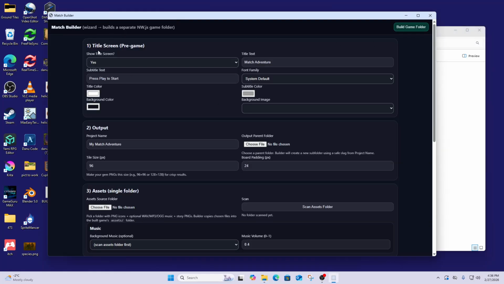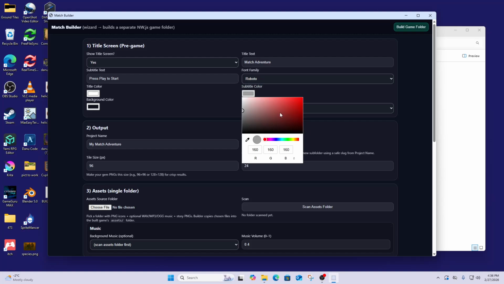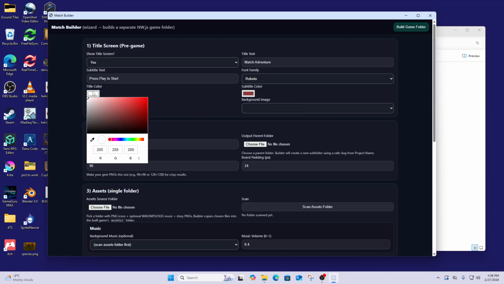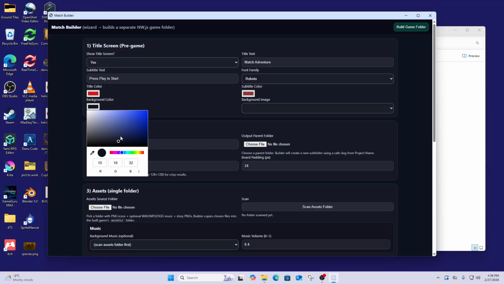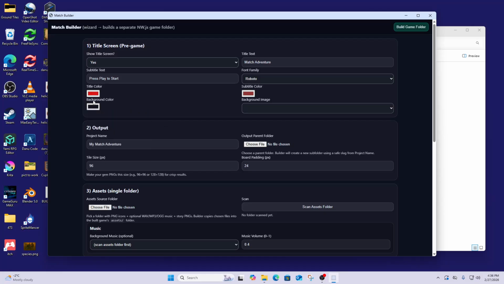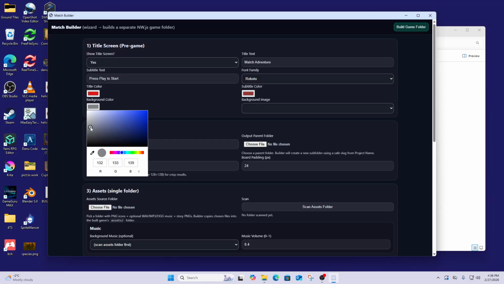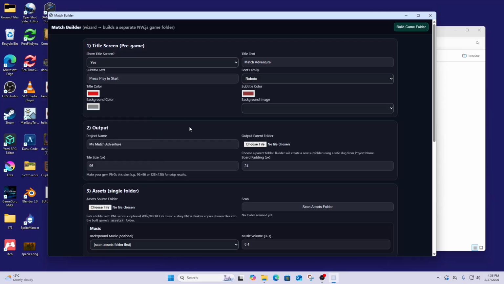So basically, it asks you for a title screen, and you call it what you want. Font, choose whatever font you want. Choose whatever color you want. Title color, that's a subtitle color. Title color, we'll go the brighter red. You can choose your background color if you want. Make it a slate gray. Down here, what do you want to call it when you output it? Game, whatever. You can call it whatever you want.